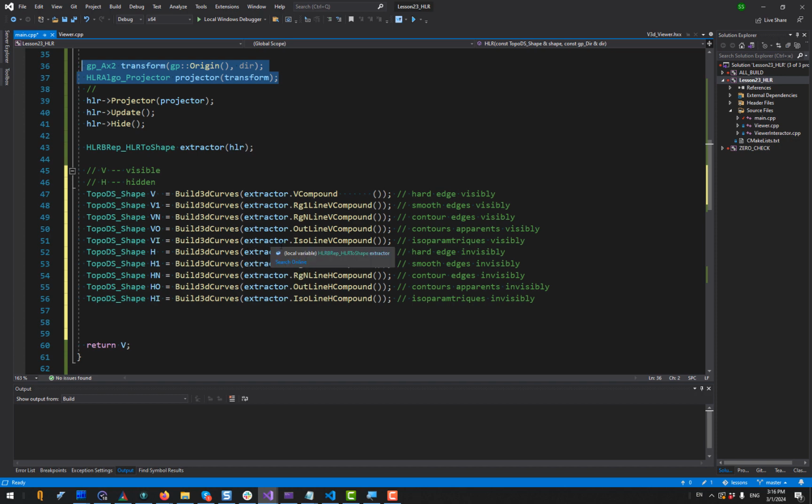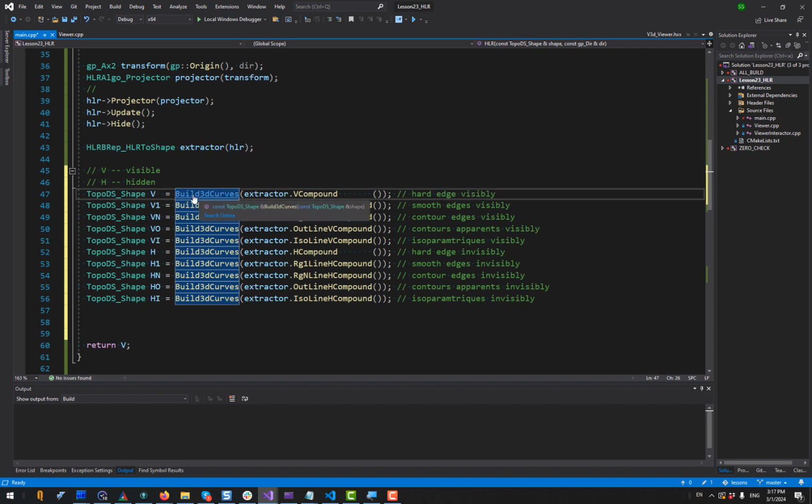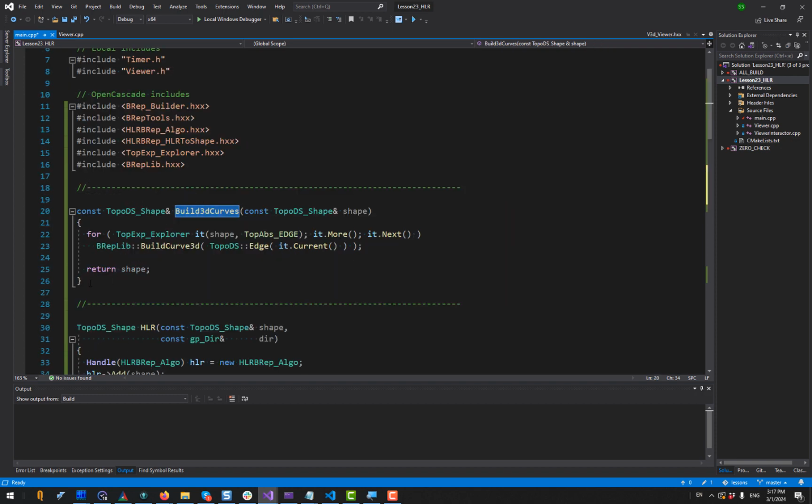And you can easily check it if you dump those compounds to a BREP file, for example, then open them up in some application like Draw and check what is inside. You'll see that you have only two-dimensional curves, but you do not have any three-dimensional curves. To fix that, if I want to have three-dimensional curves, we can put together this little function, build 3D curves. I define it right here.